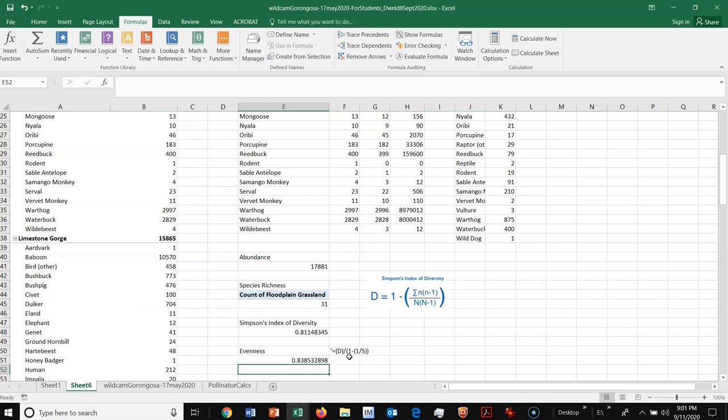And so those are the 4 values that you'll need to calculate for each of the vegetation types: abundance, species richness, Simpson index of diversity, and evenness. So I'm going to stop this video now and let you guys do that, and then I'll make you another video about graphing.